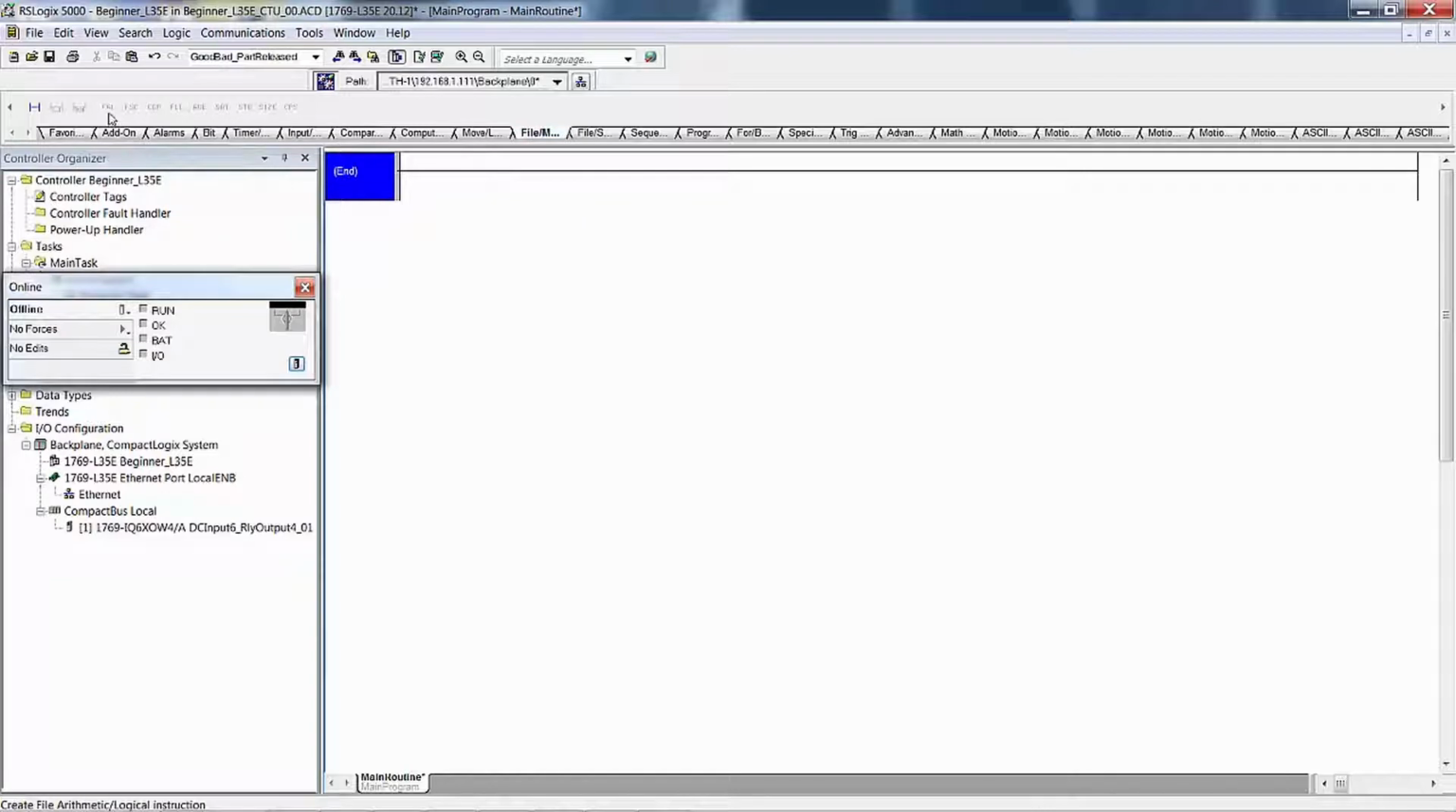File, arithmetic and logic, file search and compare, file copy. Whereas move is a word copy, COP is a file copy. So you copy a length from one source to a destination. File fill, you can fill a whole file with one particular value. So you see the source is the value, the destination and length is what you want to fill it with. Average file, sort, standard deviation, size and elements, and file synchronous copy. So we can go on and on here.